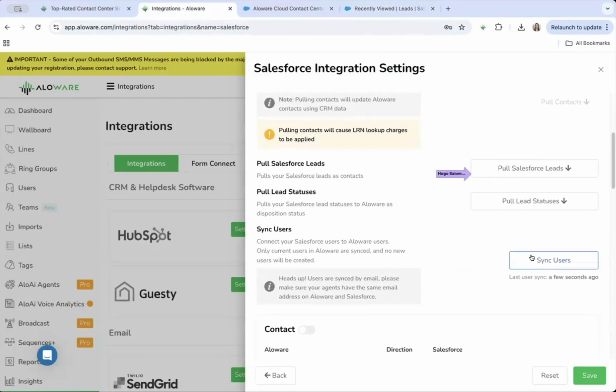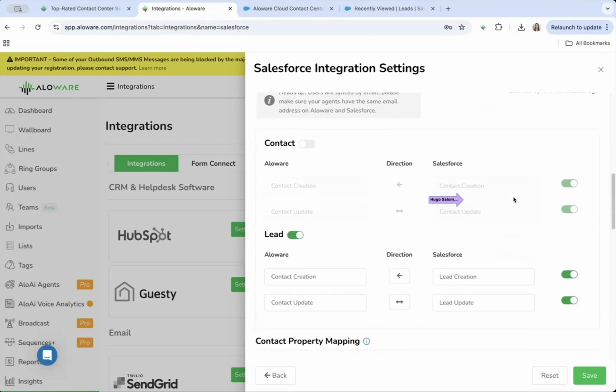Another really cool thing you can do from within your settings in Aloware with the Salesforce integration settings is sync your lead status to the contact disposition in Aloware. So that really makes it easy to keep track of all your records. And if you click that button that says pull lead statuses, then all of the contact dispositions that you enter within Aloware will start showing up in Salesforce.